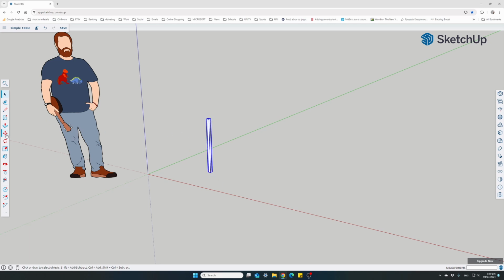Select one leg and make a copy. Let's copy it at a distance of 1 meter. Select both legs, do a copy again, and make it 600 millimeters.